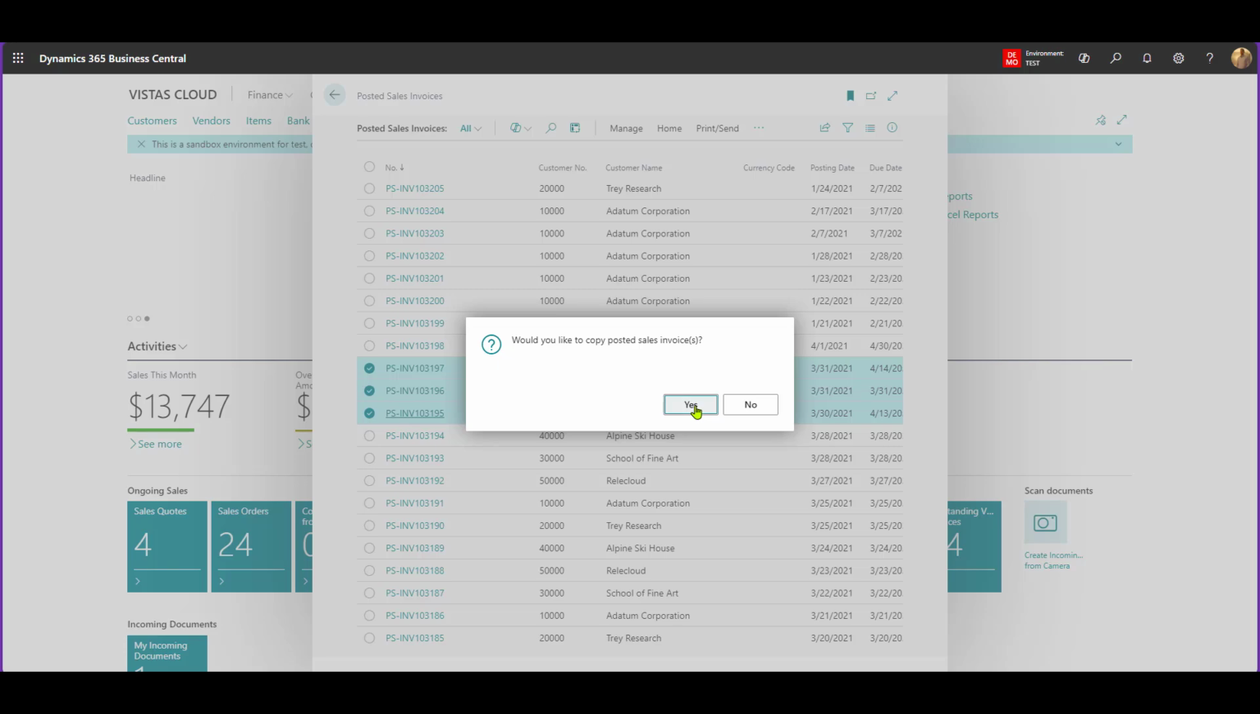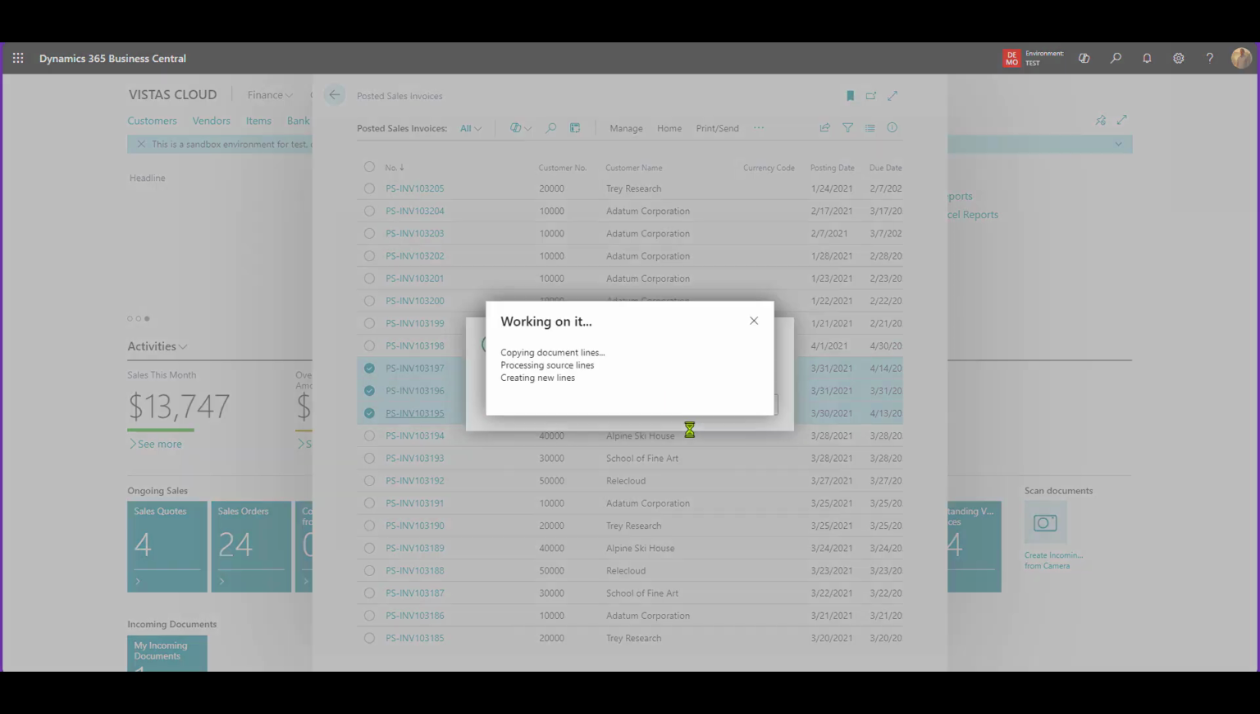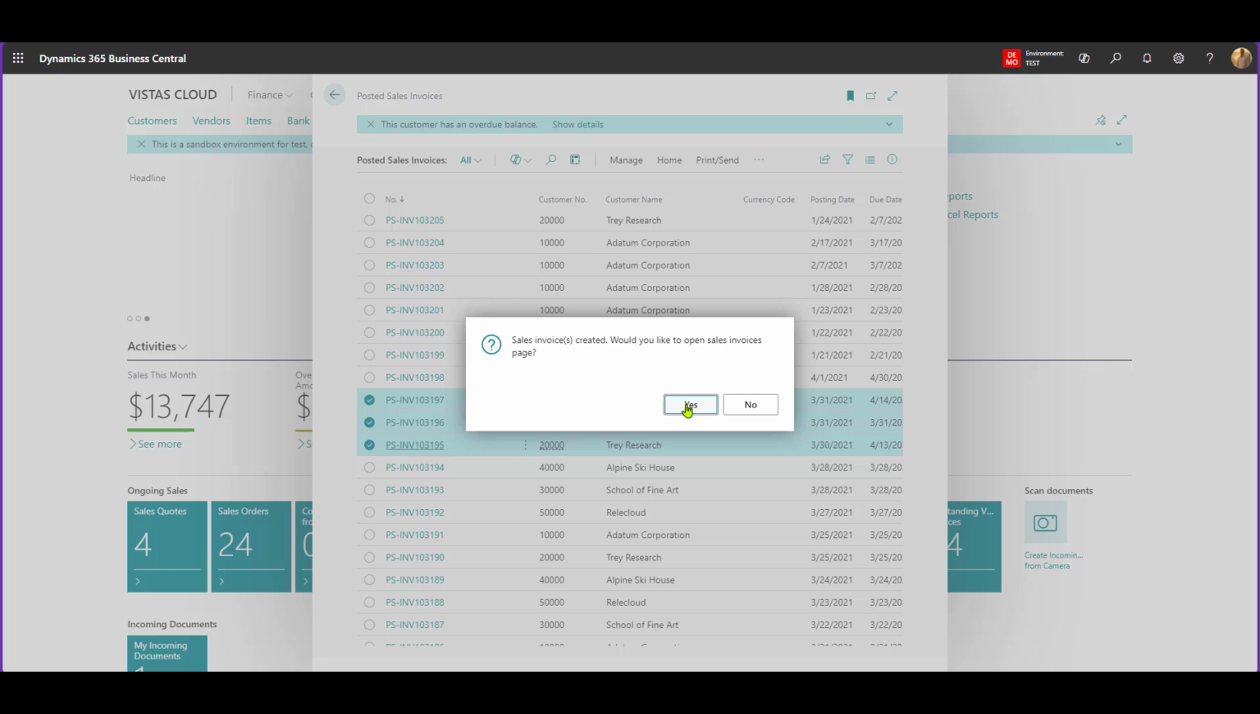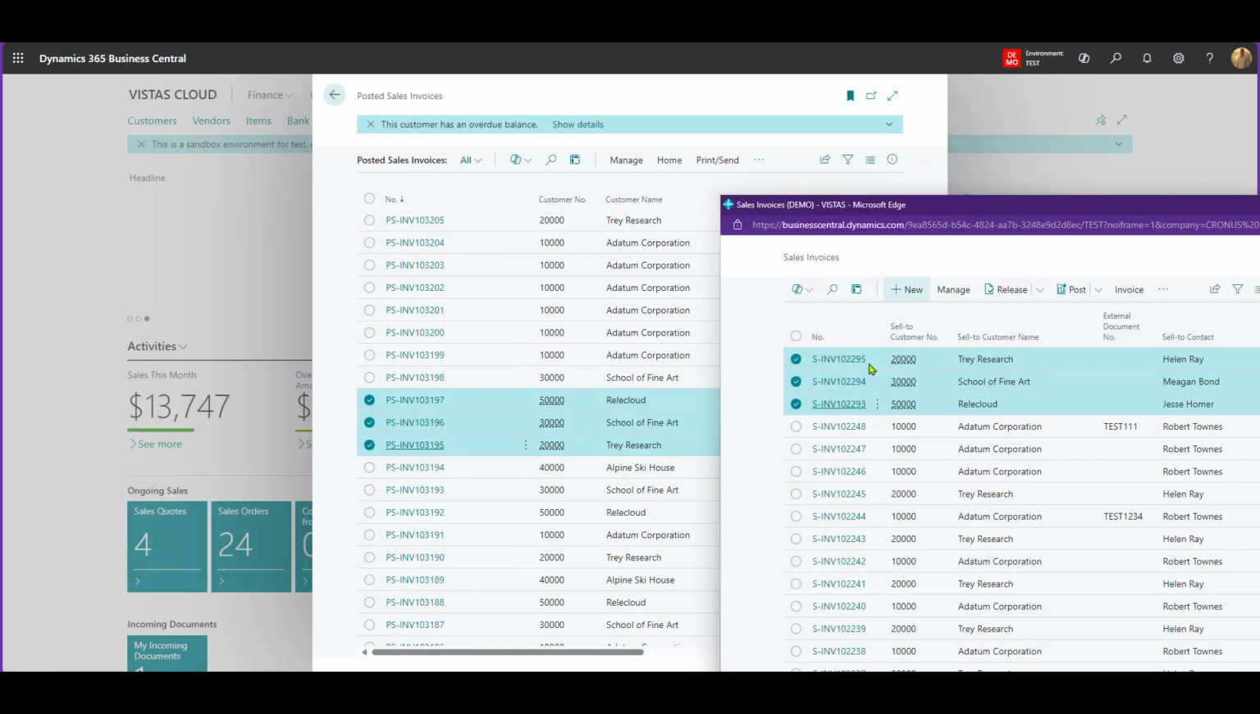Select Yes to proceed with the bulk copy of invoices. Select Yes to open the Sales Invoices list page. Sales invoices created.